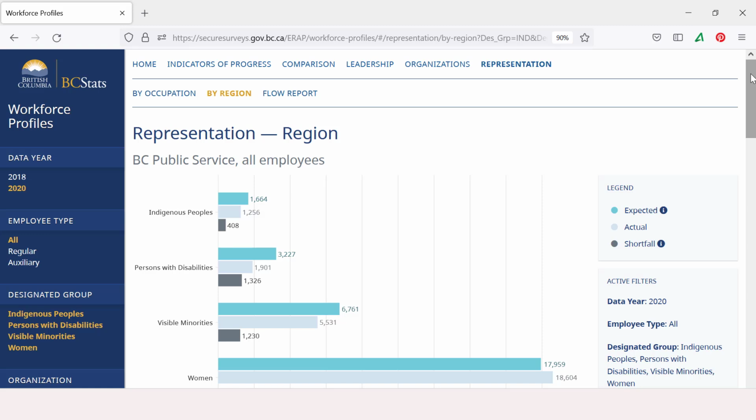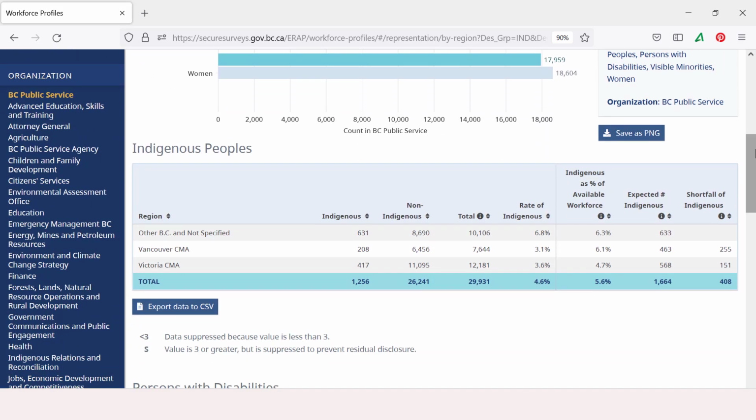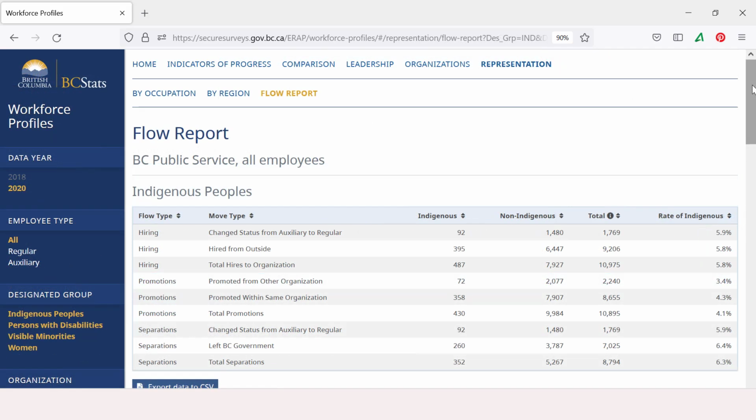The second subtab shows us the same results, but this time broken out by region instead of by occupation group. We can see here, for example, that while there was an underrepresentation of Indigenous employees working in the BCPS in the Greater Vancouver and Greater Victoria areas in 2020, that wasn't the case with the rest of the province.